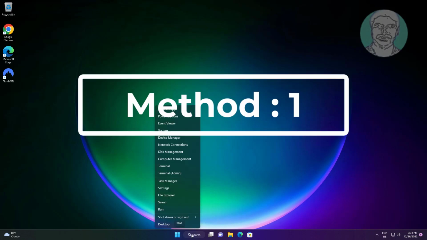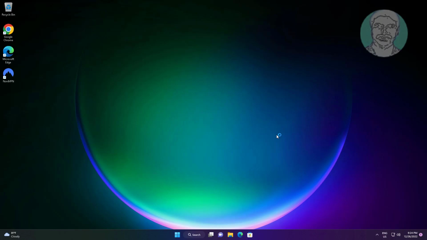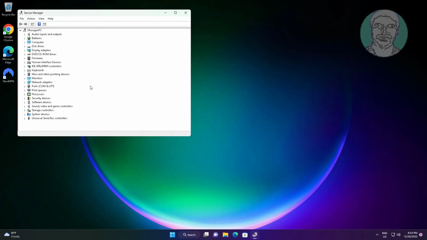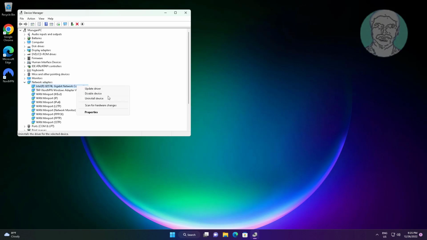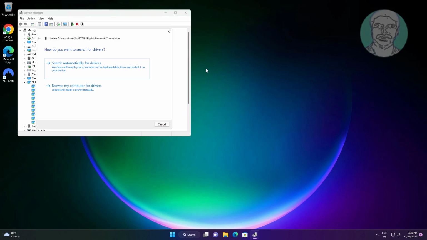First method is right-click Start button, click Device Manager. Click and expand Network Adapter, right-click your network adapter, click Update Driver, click Search automatically for drivers.